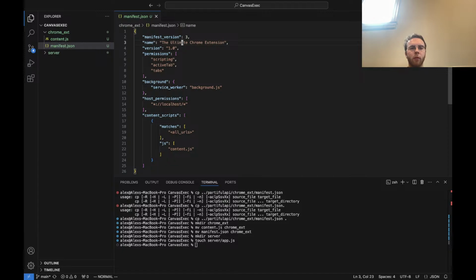Manifest, let me just rename a few things. We'll call this Canvas Executor. Cool. Scripting, active tabs. I don't think we need this. Host permissions, that sounds about right. I think we do need that. Can we do comments in JSON? No, it doesn't look like it. Okay, we'll call it not background.